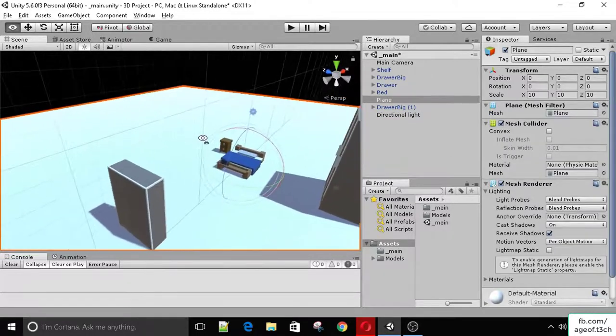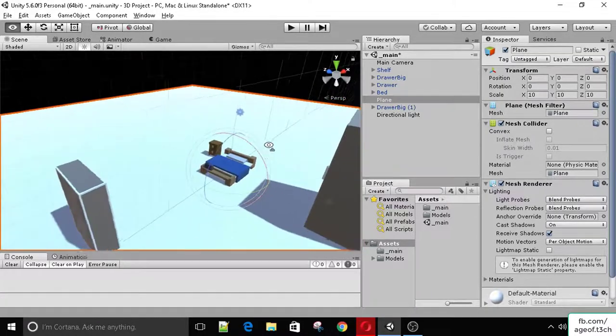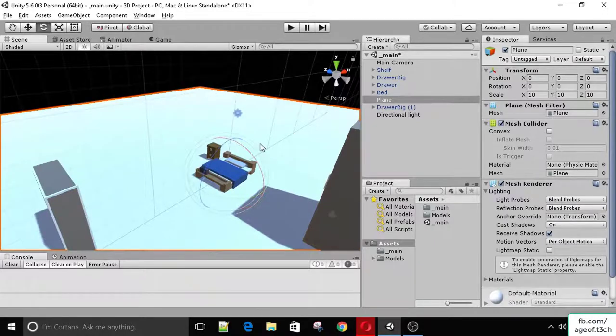So that's been it for this lecture about lighting. Next up, I want to talk about post-processing. So until then, goodbye.